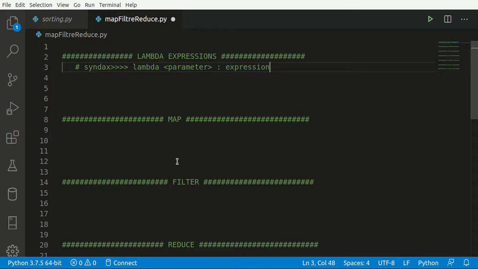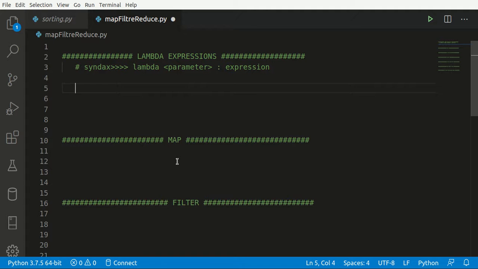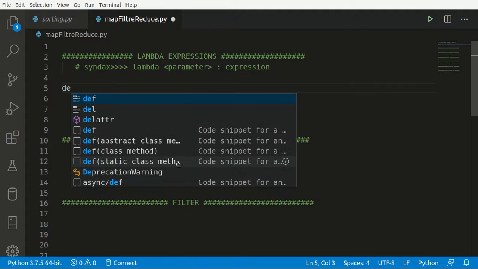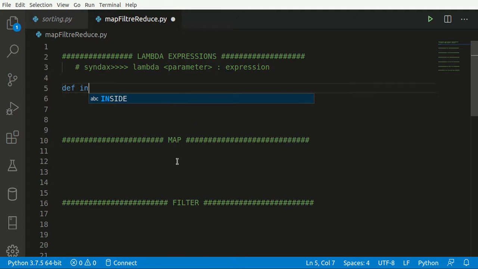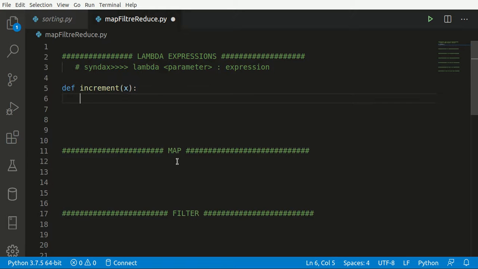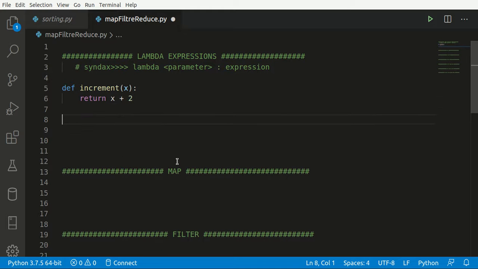So let's compare lambda expressions with functions so that you can understand what they do. Let's begin with the functions. Let's call this function increment. This function is basically going to take in a variable x, and it's going to return to us the incremented value. It's going to increment it by 2. So we're going to say return x plus 2. So that is the function basically.